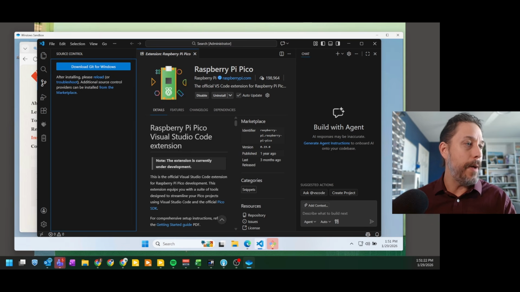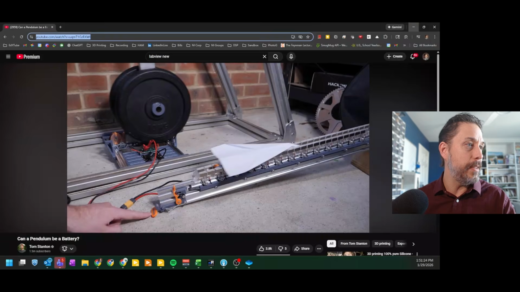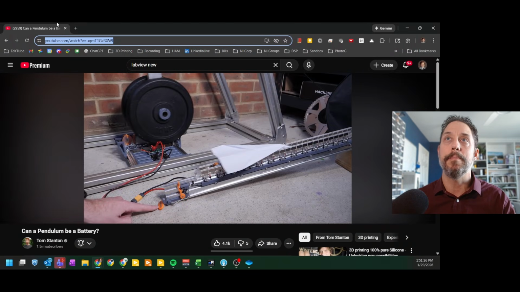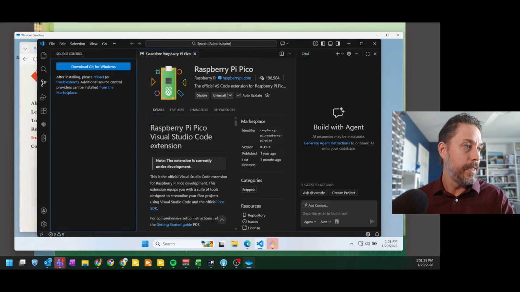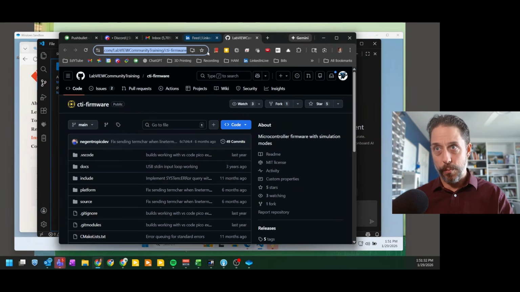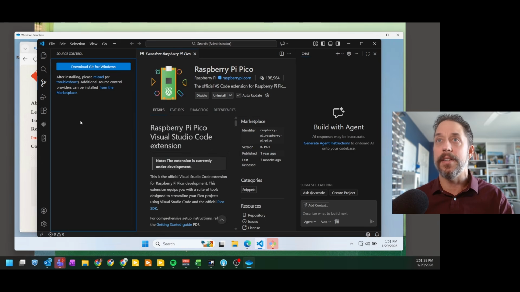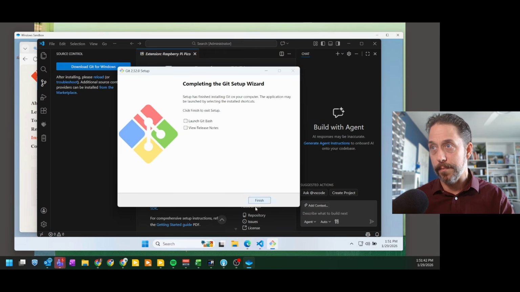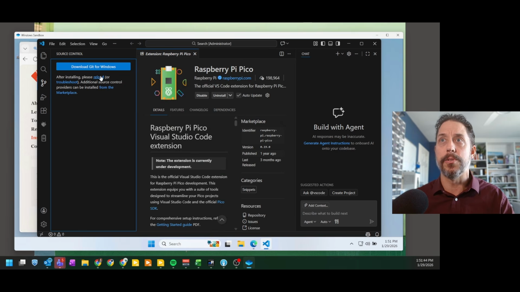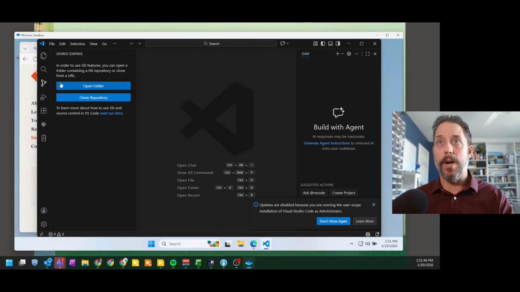Voila. I'm going to go ahead and open up, let me see if I can get, no, not the pendulum. Let's see if I can get the CTI firmware. There you go. So I am looking at this website here for the Community Training Initiative firmware. We've got that. I'm going to take that path all together. I'm going to reload because I think, well, let's see if Git's done. Hey, Git is done. I don't want to see the release notes. I'm going to reload. Voila, we have source code.